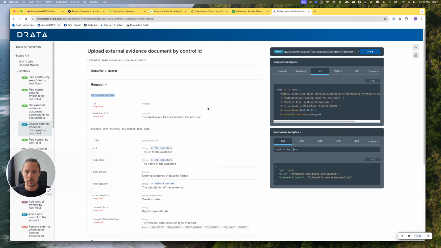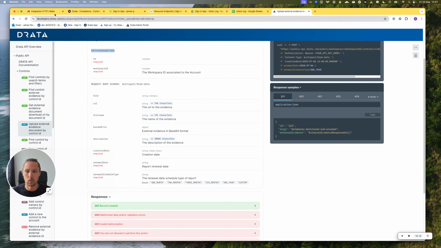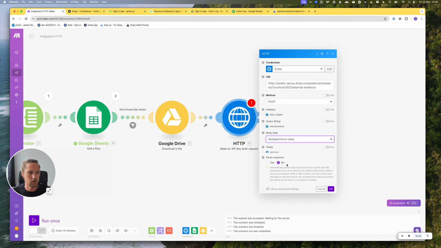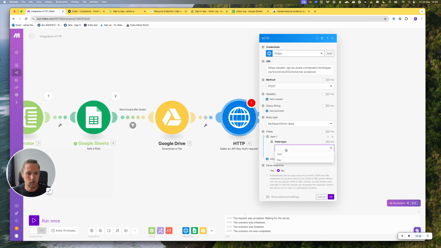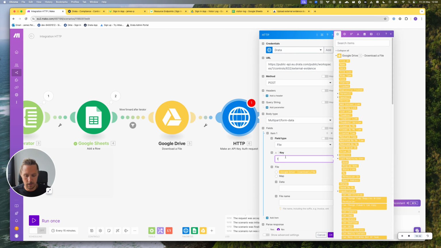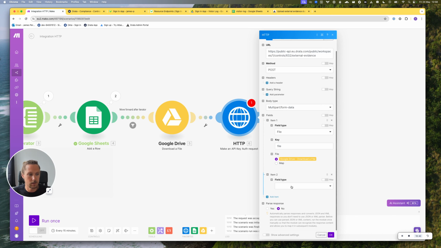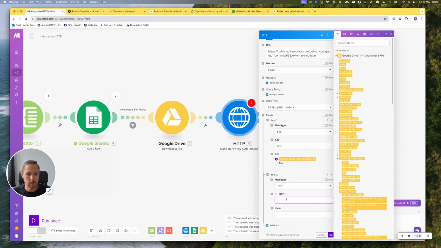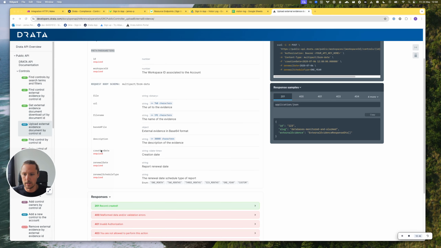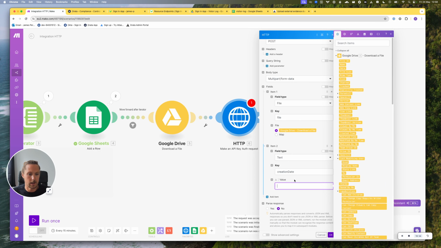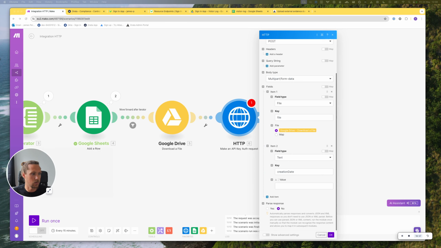Next, we're going to do a post, and then we can follow from the developer docs everything that we need to do. So here we need to set the body type to multi-part form data. Then we want to upload the file, and the key for that is just file. Then we can select the file, which is that Google Drive download that we've just got. So Make helps us with that. Now we need to add an item. So we want to do text, and then we can see we need the creation date. So that's creation date. Now we can add a value here.